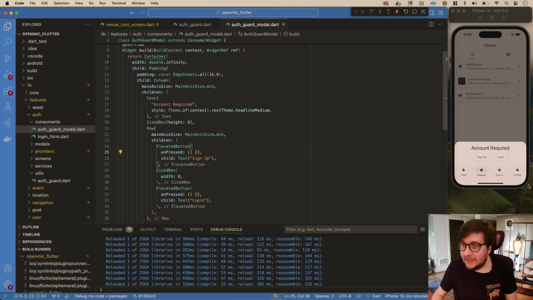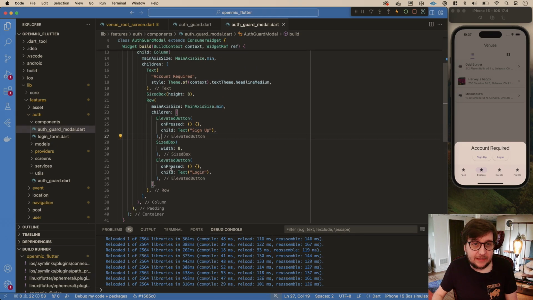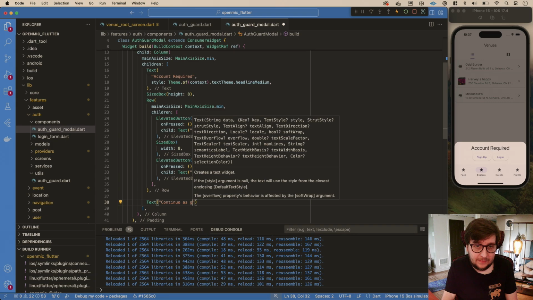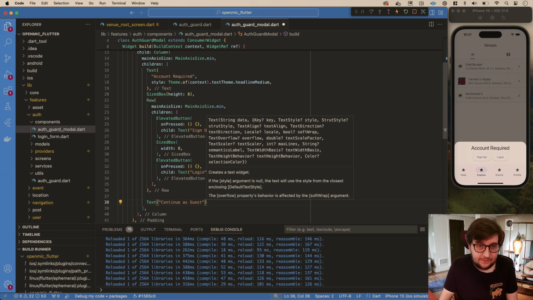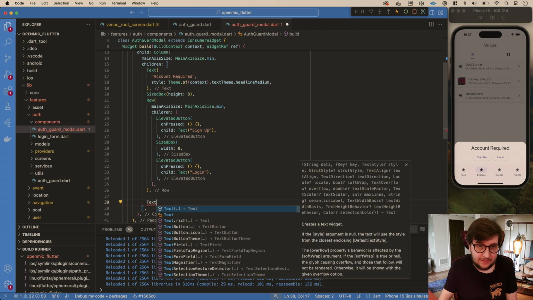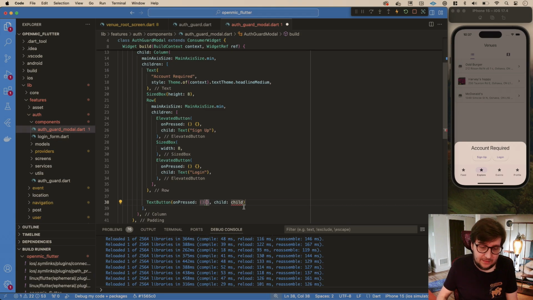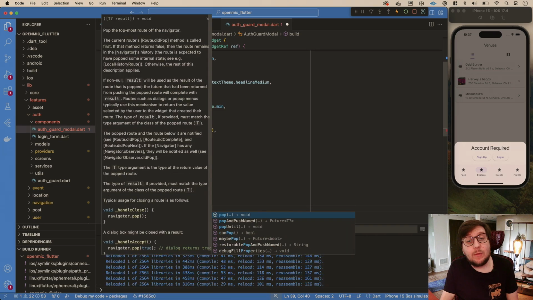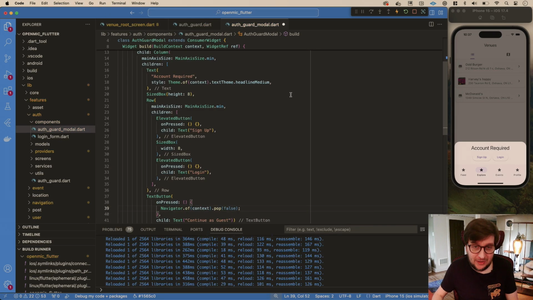So that's getting there. And then at the very bottom of this, we should probably have something like text or continue as guest. Guest. Okay. And actually, sorry, this should be a button, of course. Text button. Put that in there. And what we want to do here is if they click continue as guest, we're going to do a navigator.of(context).pop, and we're going to pop the variable false.